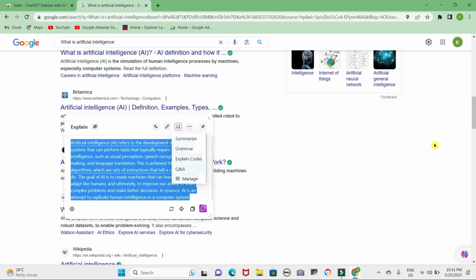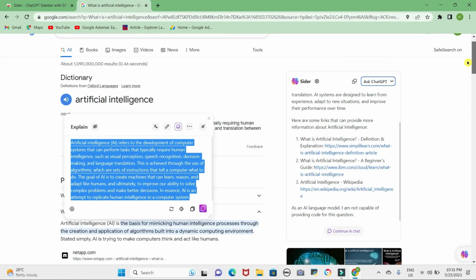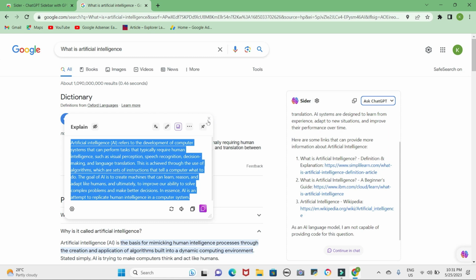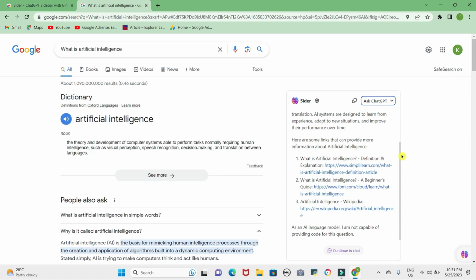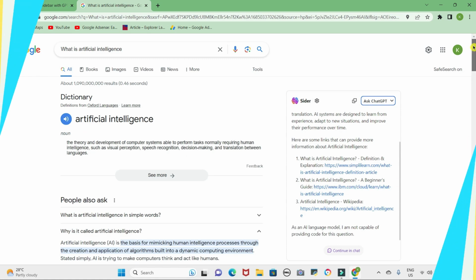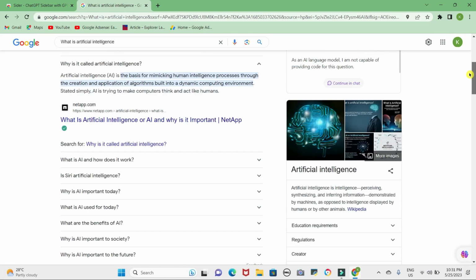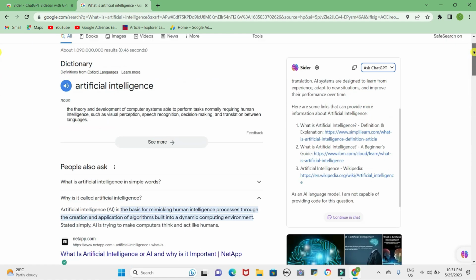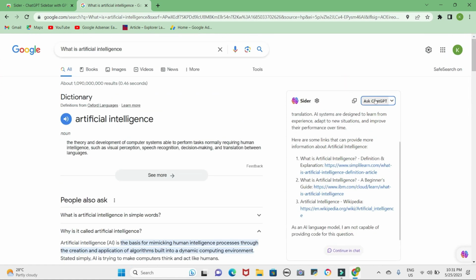So, whether you are a student, professional, or an avid web surfer, the Google Chrome ChatGPT sidebar is your gateway to enhance productivity and knowledge. It's an intelligent, seamless integration of AI assistant right into your browsing experience.